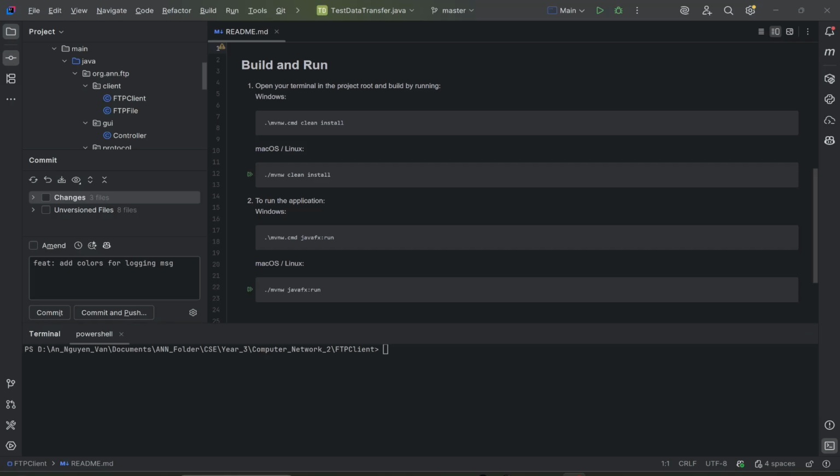So this is the demo for my FTP client application. I'm using Maven to run it. If you don't have Maven installed on your local machine, you don't really need to install it. You can use Maven wrapper and follow these instructions here, and you should be able to run it without having Maven installed. I have Maven, so I'm going to use Maven. I have already clean installed it. I just need to run it now.